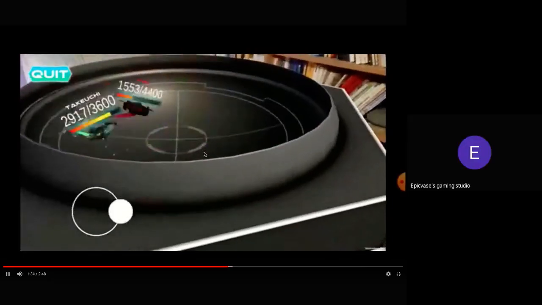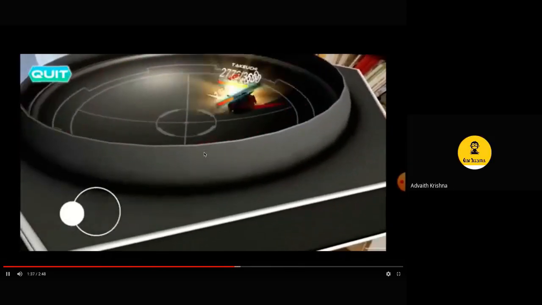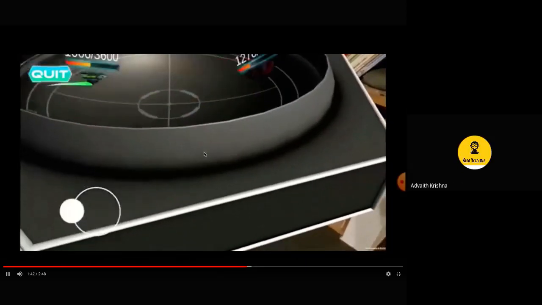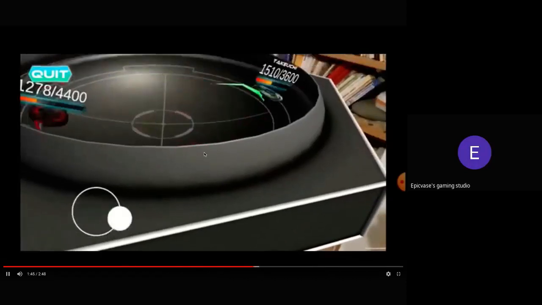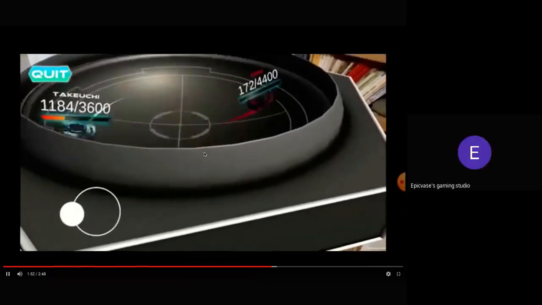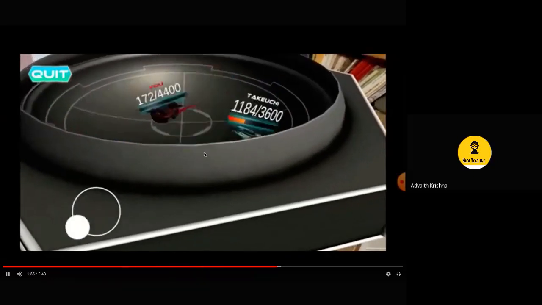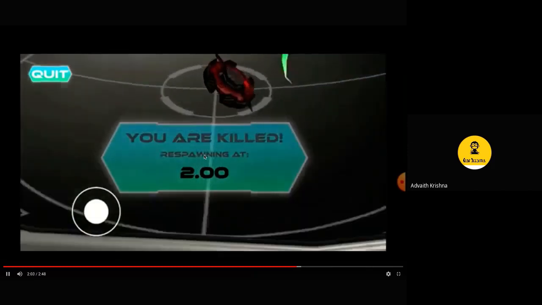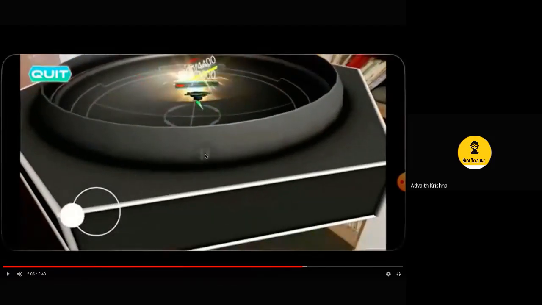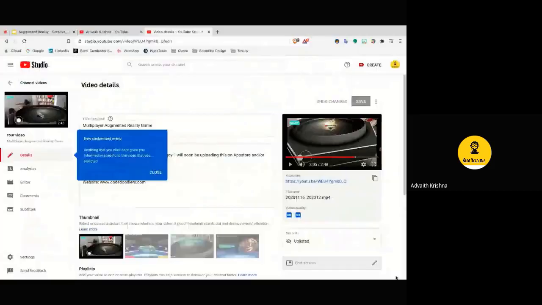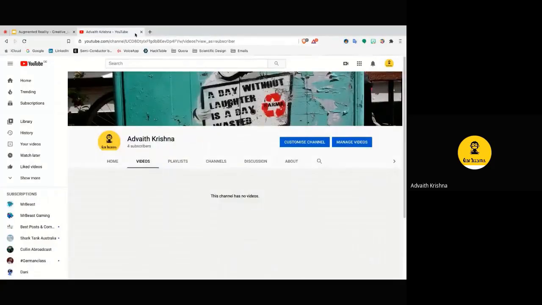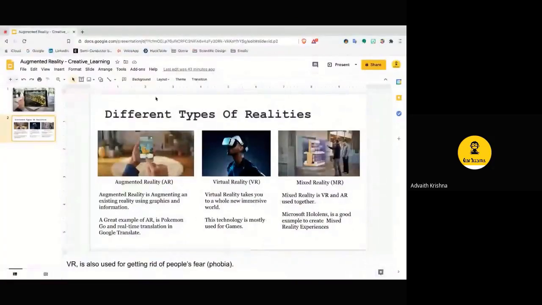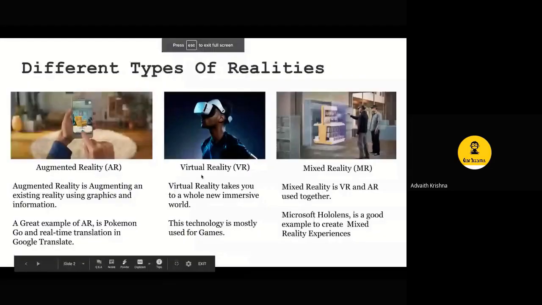Again, he's an attack type, so he's doing more damage to me. And now I'm ramming into him, and he's taking more damage now. The arena and the characters are all augmented. If I lose, it's going to say you are killed, respawning at 2-1, and then I respawn. And now we can start fighting. So this is the more advanced game I decided to create.